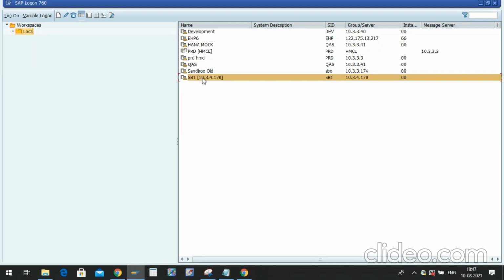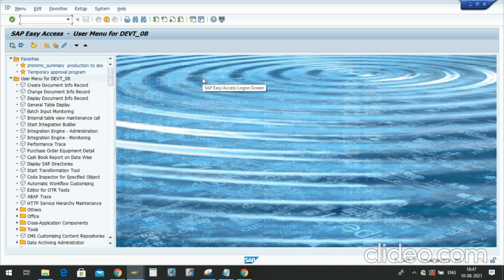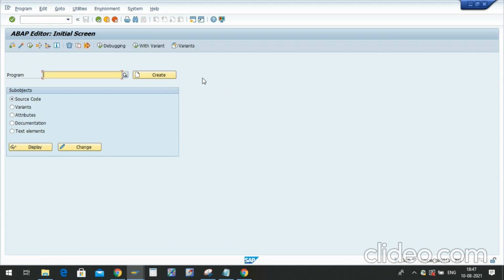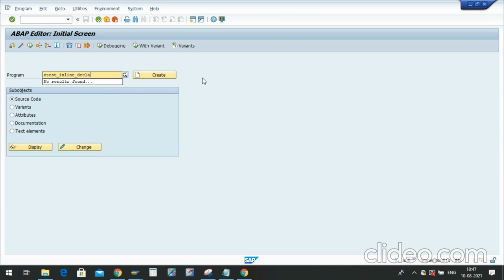So welcome again guys to the tutorial of SAP ABAP, and today we are going to learn the inline declaration which we use in reports or in any sort of programs, right? So just go to SE38 transaction, which is the T-code for writing a program. Now just give a program name, like I am giving Z test inline declaration.